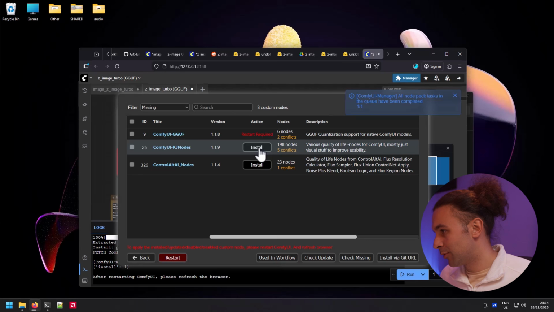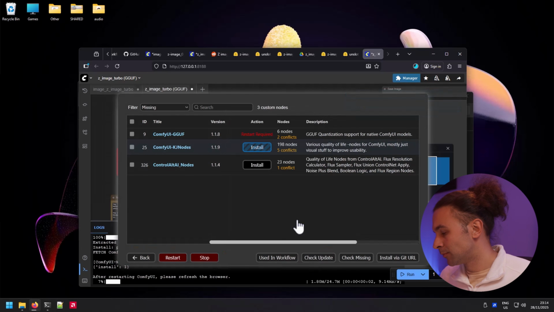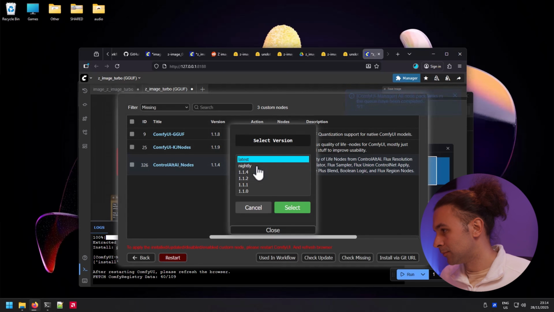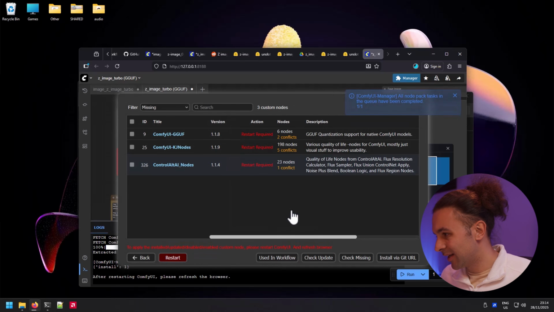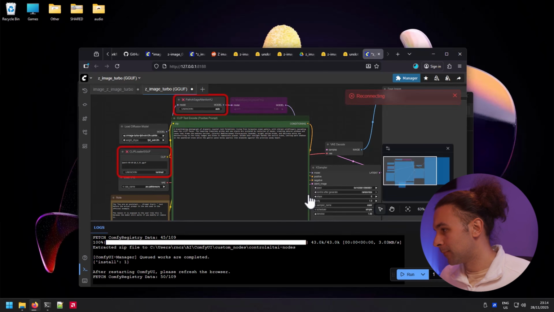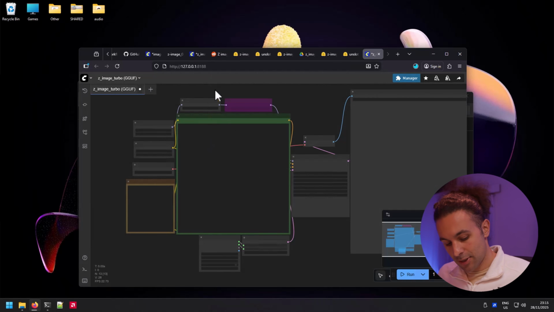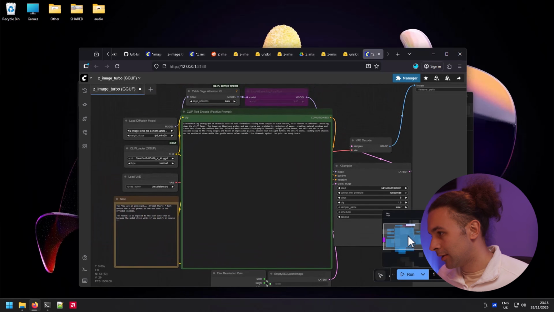Okay, restart is required, that's good. Now do the second one. Now the third one. Okay, and then make sure to restart ComfyUI. Okay, so refresh the browser, and then you can see that the workflow is looking pretty good.